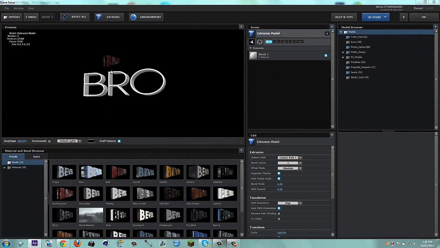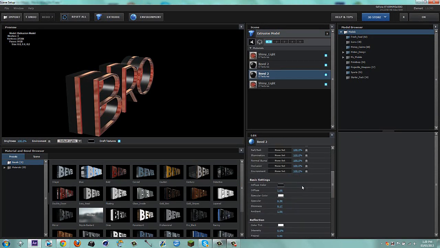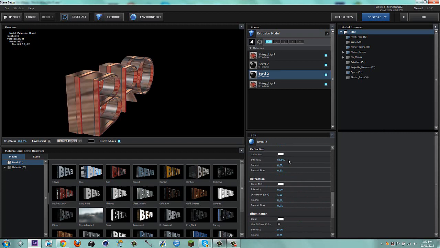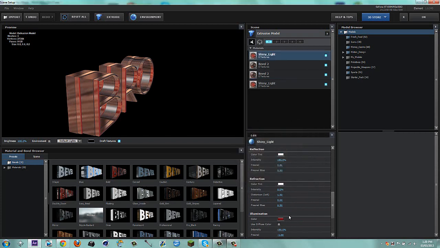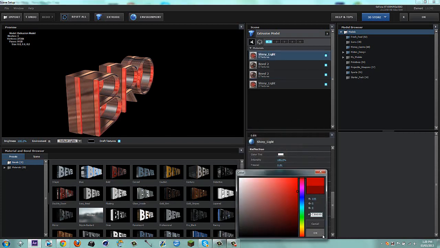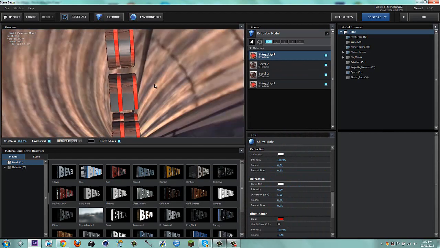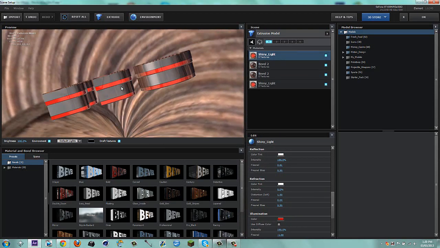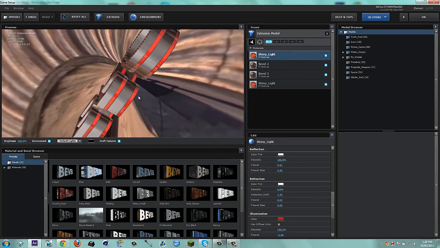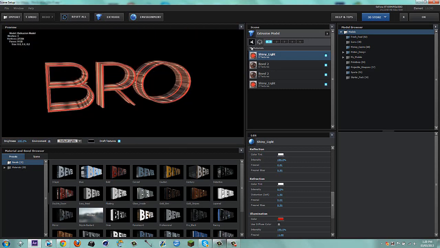Just going to double down, zoom in a bit, go to bevel 2, and make the reflection up a bit, maybe not that much, and then just give it a nice little shade of red. And for this red, I'm just going to make it a bit brighter. And if we turn on the environment, we can see it reflect the environment, and it looks awesome. I love the little spiral thing at the bottom. It's cool. Okay, anyways, so now we have it on group 1.